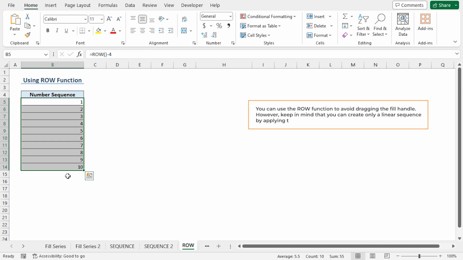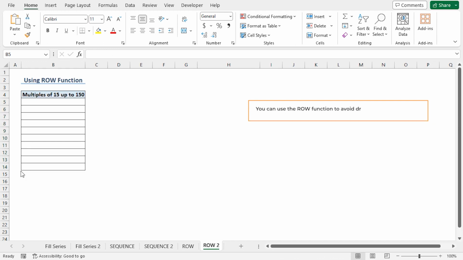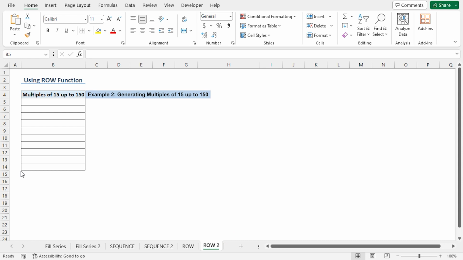You can use the ROW function to avoid dragging the fill handle. However, keep in mind that you can create only a linear sequence by applying this ROW function. You can apply the ROW function to get the multiples of 15 in the range of 15 to 150. The process is very similar to the previous method. Select cells B5 to B14. Move to the formula bar.